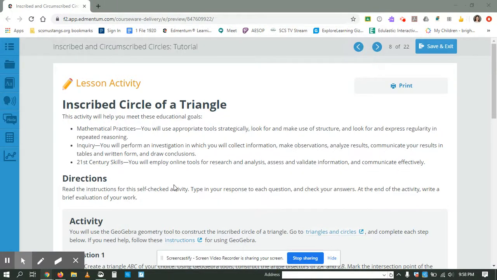Hey there guys, today we're going to take a look at our second lesson that we're working on in the Inscribed and Circumscribed circles tutorial. We're going to take a look at the first lesson activity that they have you do with GeoGebra, where they're asking you to inscribe a circle of a triangle. That means taking a circle and sticking it inside of a triangle.